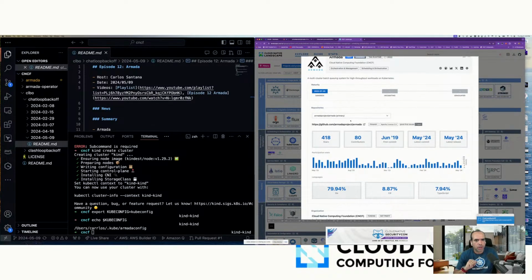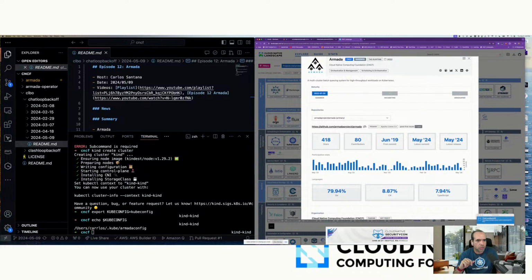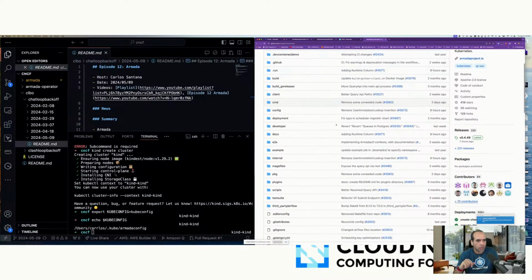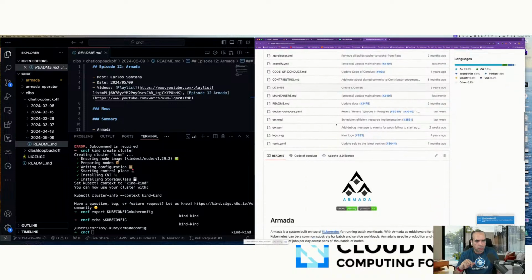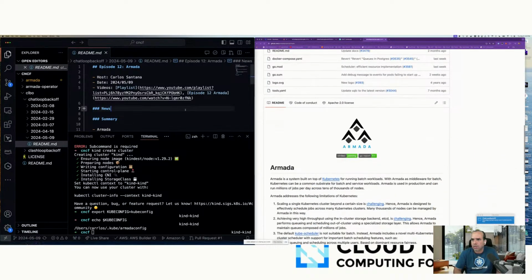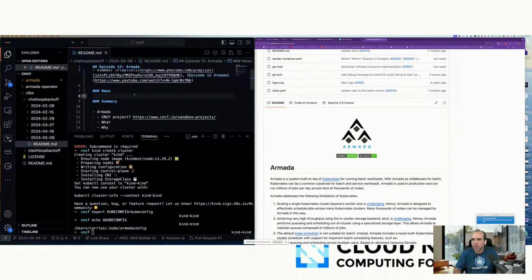And this is how you find out more about the project. So let's jump into the GitHub repo. And in the GitHub repo, let's learn more about it. So I think we can take some notes here. Oh, I forgot about the news. I can talk about the news.